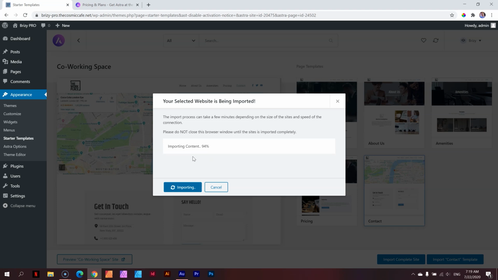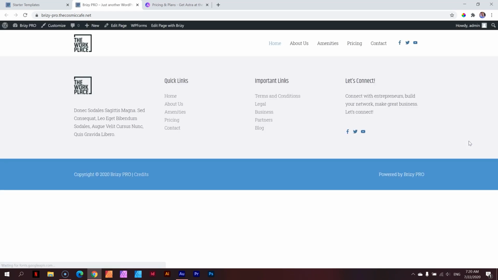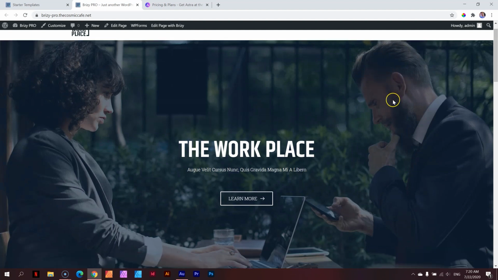I'm actually going to take a sip of my coffee now, and I'm pretty sure it's going to say import complete, yep, before I can even get to my cup of coffee. View site. So, well, we can close here, but let's go and view site. It opens a new tab in the browser, and now it has imported that site for us. Let's just click on home, bring it in, and there you go. So your site is fully set up.